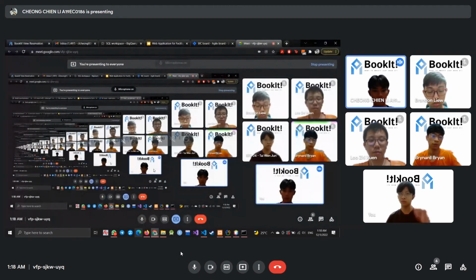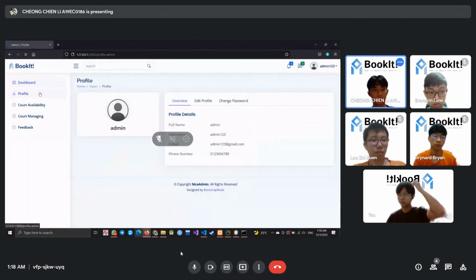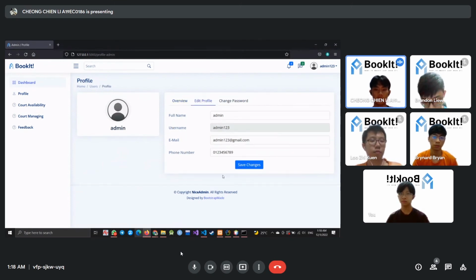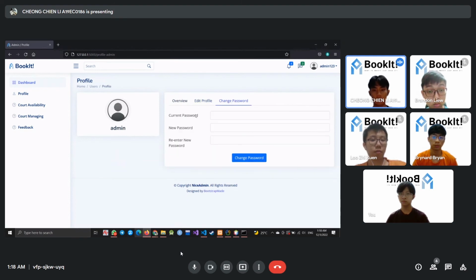Alright, next, let me just talk briefly about this one. Basically, the admin's profile page is more or less the same as the resident side. All the data validation logic is the same, as well as the change password. So I won't be talking much about this. I will just go into the court availability tab.